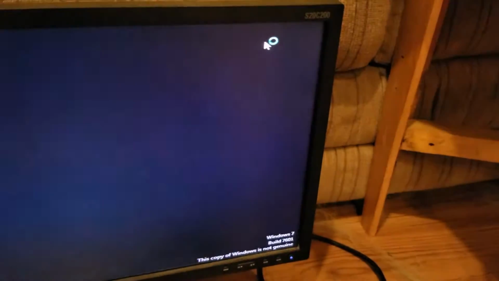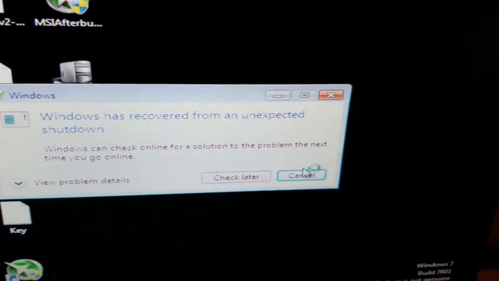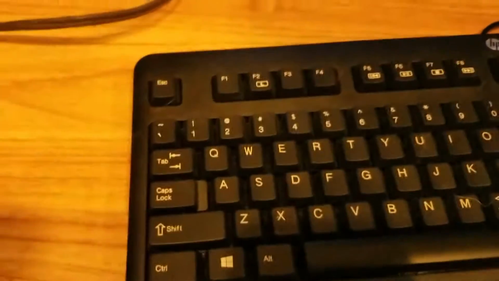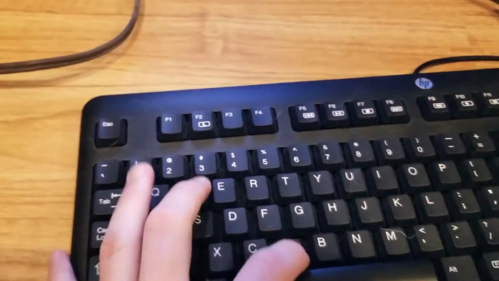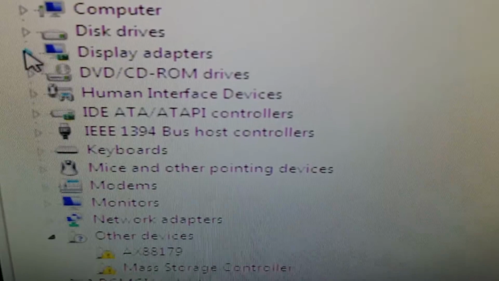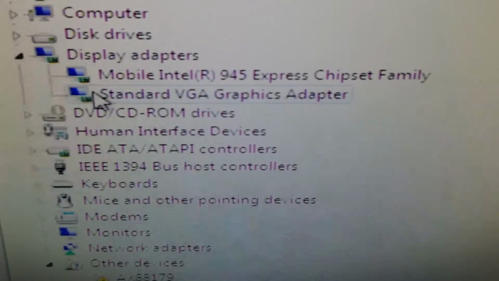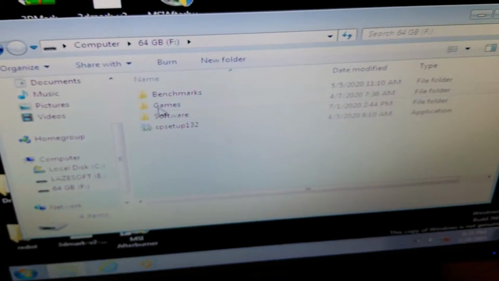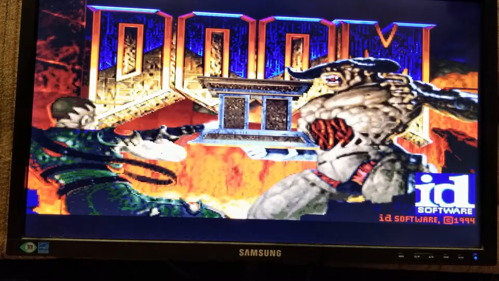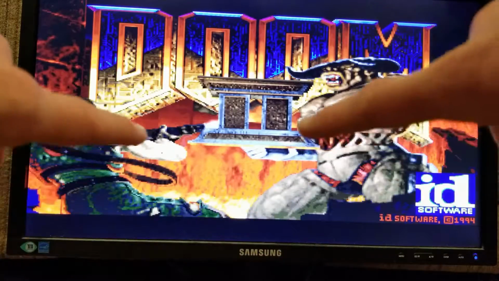But look at that, we're back in Windows after everything that's happened with this computer. Unexpected shutdown, you literally destroyed the drivers. So when we go back to Device Manager and go to display drivers, oh, look at that, standard VGA graphics adapter. And the performance is still the same, but technically we didn't make the computer totally useless because we can still run Doom 2 on this system. Okay, so while we finish up the video, how about we play a little bit of Doom 2?